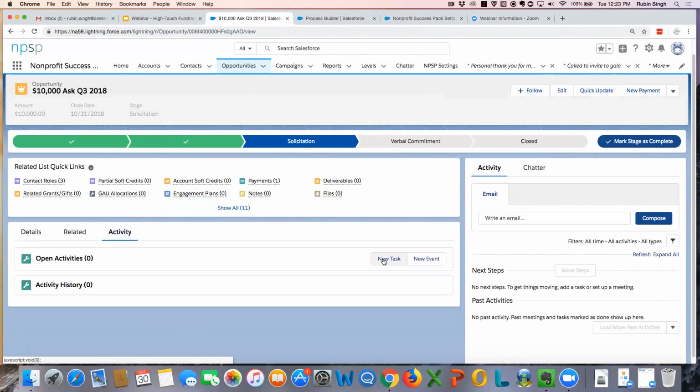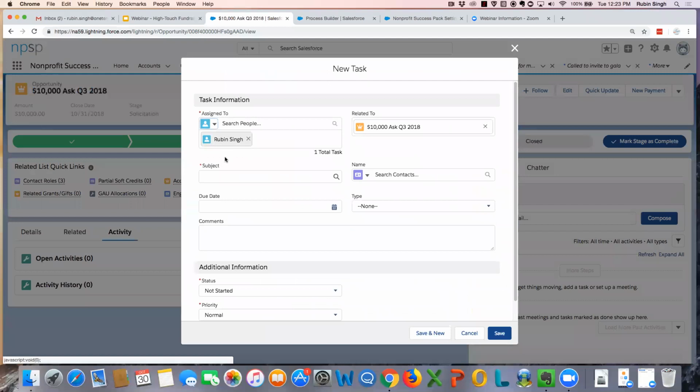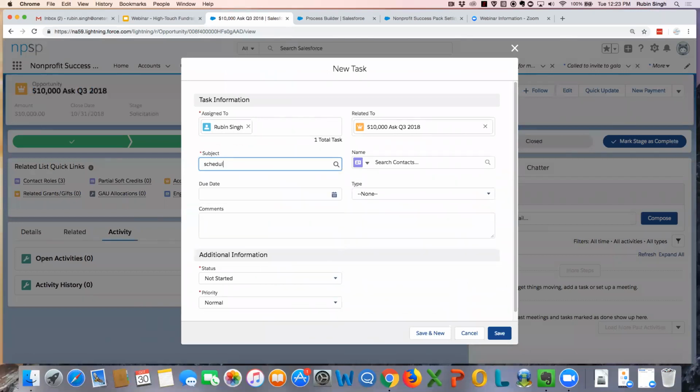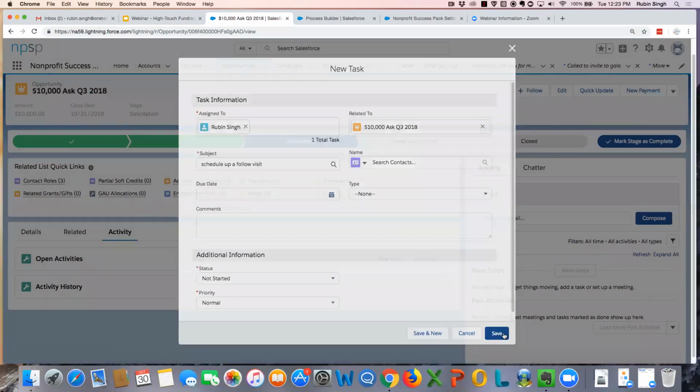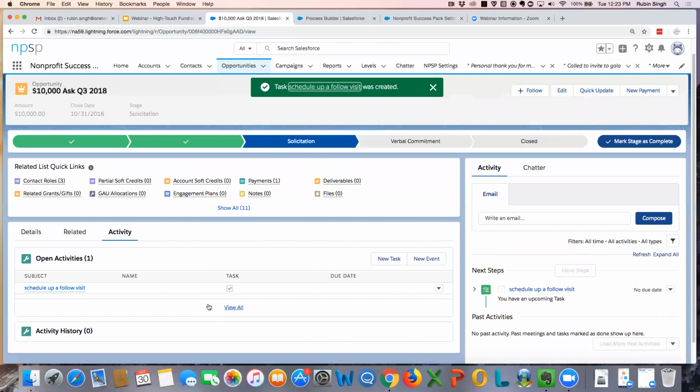So let's say I need to schedule a follow-up visit or something. I can enter the activity and I can save it. And so I can one-off track each of the interactions or moves, as we call them, as I go through them.